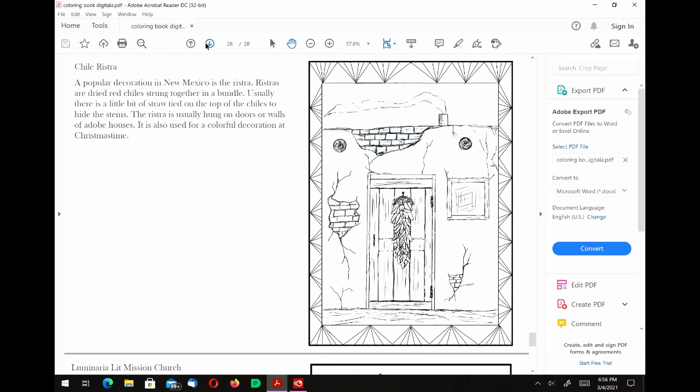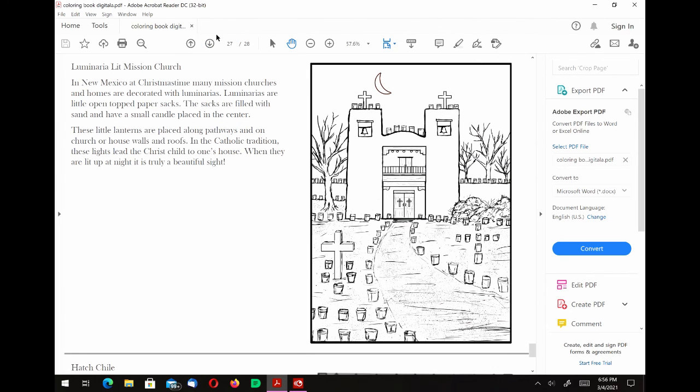And then this is something that we use as a decoration in New Mexico, and it's called a chili ristra. Ristras are dried red chilies, and they string them together in a bundle. They usually tie the stems together, and then they put a little bit of straw on the top for decoration. They're usually hung on the doors or on the walls, and it's also used a lot in New Mexico for Christmas decorations.